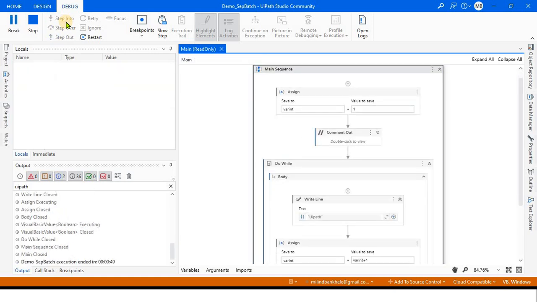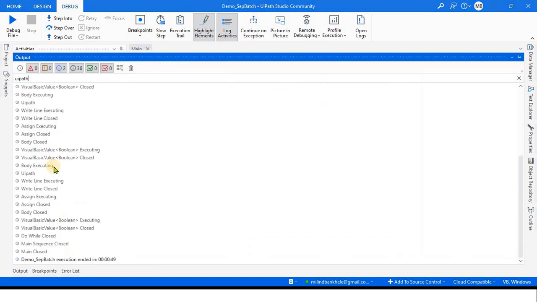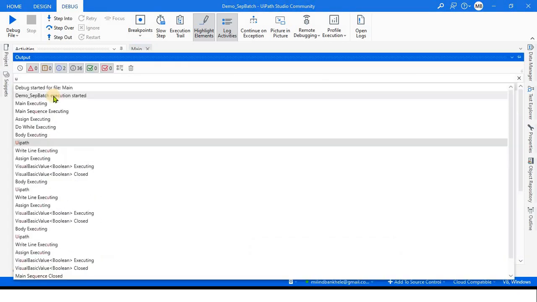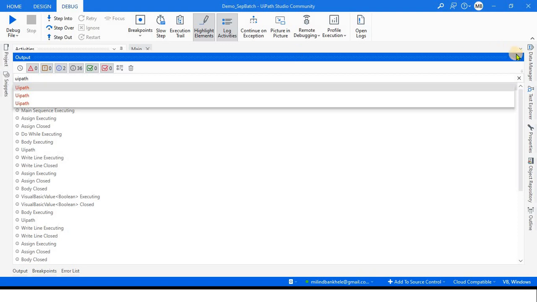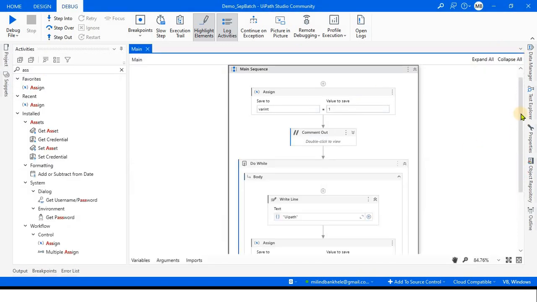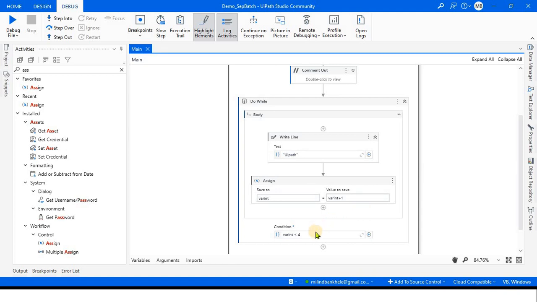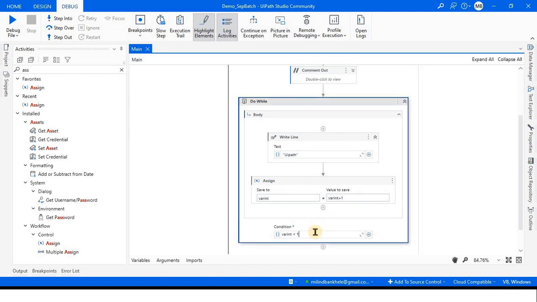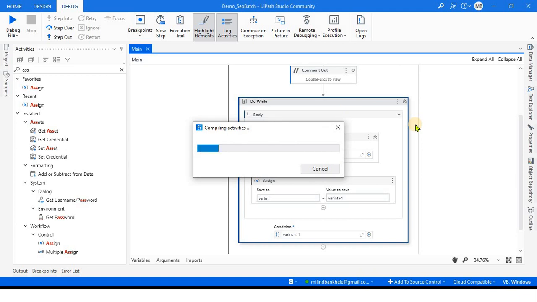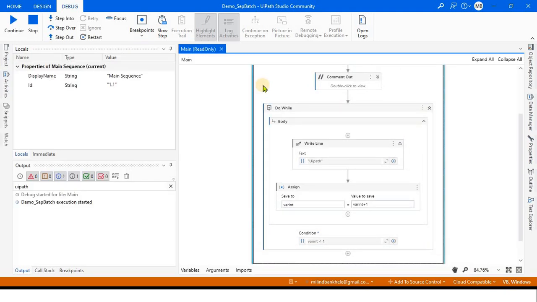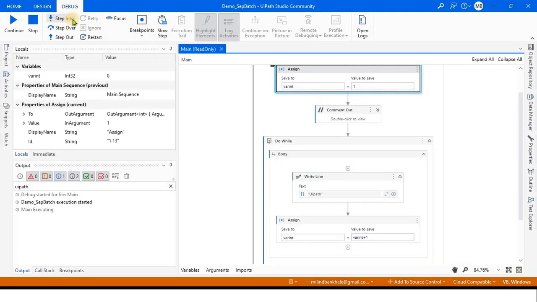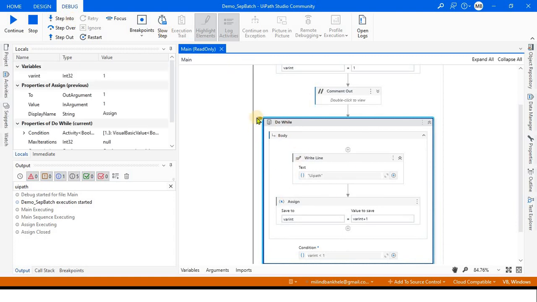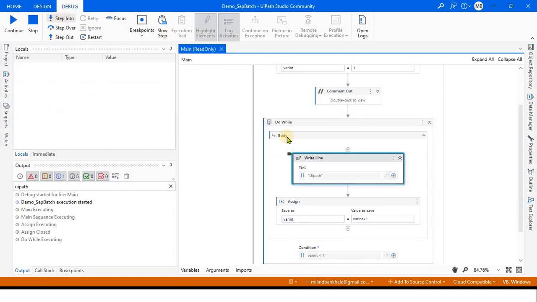So it will go out, and if I put UIPATH, I will get it 3 times only. If I reduce this count, for example to 1, just considering the 1, and I execute this with step into, you see I am not checking any condition here. So I'll click on step into. Now it will execute once.